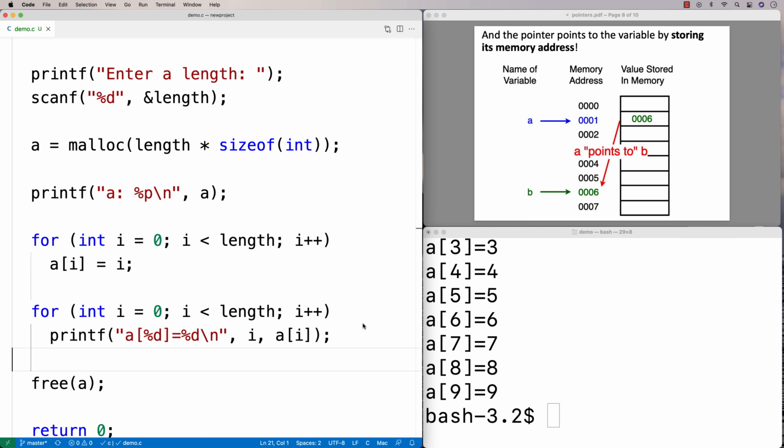And hopefully this video has helped you to wrap your head around pointers. But if you don't get them, don't worry. It's a tricky concept. It takes time, and just do a lot of experimentation, try out a lot of stuff, and eventually it will click.